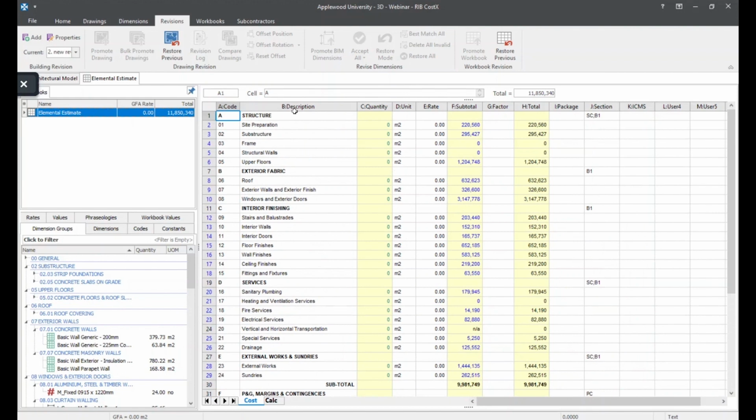In CostX, users can generate a variance report to get an overview of the variances between different versions or revisions of a project. It basically highlights changes in quantities, dimensions, rates, and other relevant data, making it very easy to visually identify the variances. This information allows users to identify areas of change and assess the impact on the project cost.